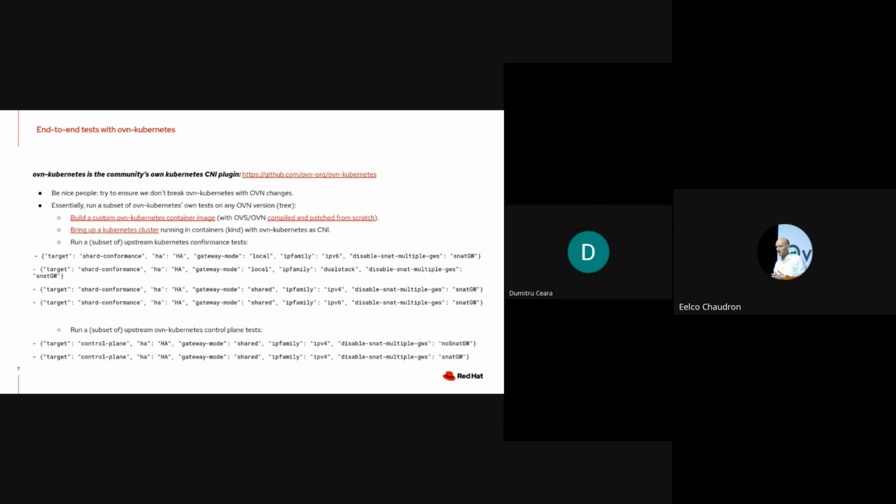To do that, we build a custom OVN-Kube container image. And that container image contains OVS and OVN compiled and patched from scratch, so not from a distro or whatever. Then we bring up a Kubernetes cluster with Kubernetes in Docker, which uses OVN-Kubernetes as CNI. At that point, we run a subset of the upstream Kubernetes conformance tests and a subset of the upstream OVN-Kubernetes control plane tests. And hopefully this gives us enough coverage to be confident that we don't break OVN-Kubernetes with new OVN changes.